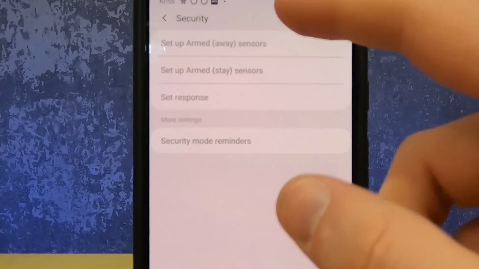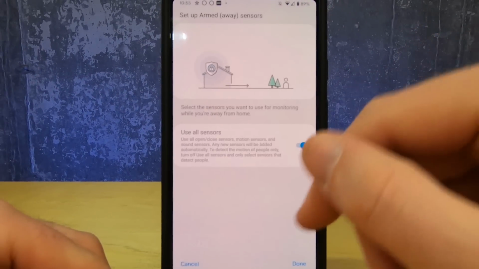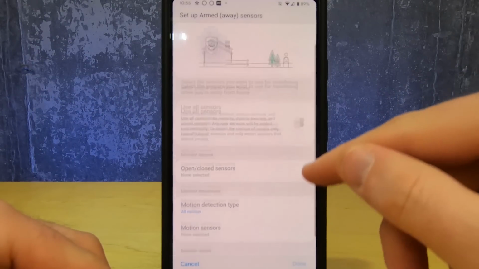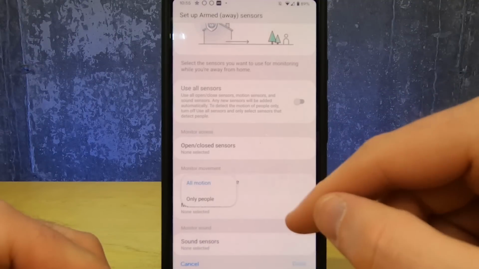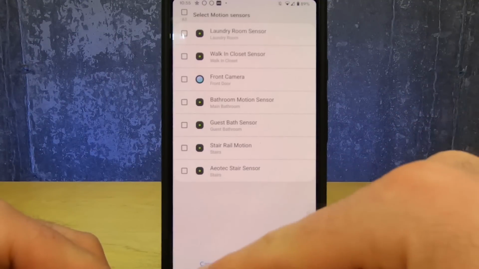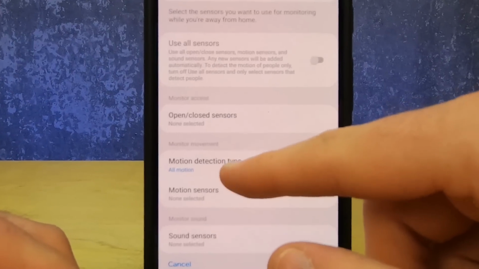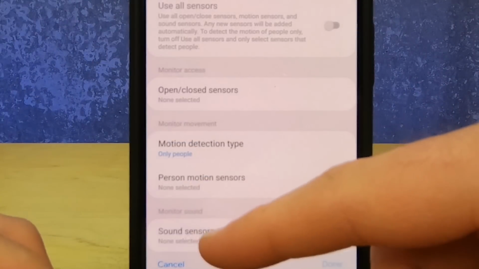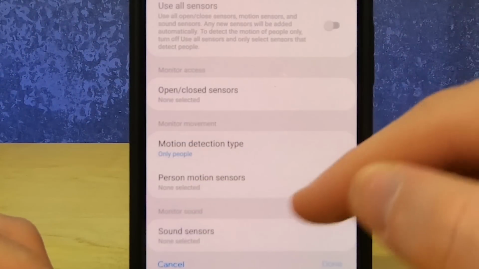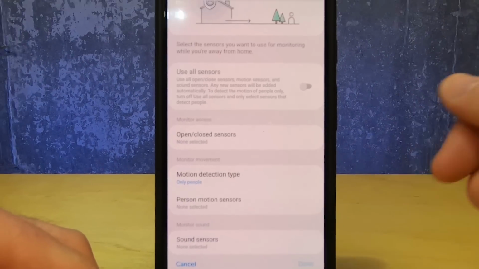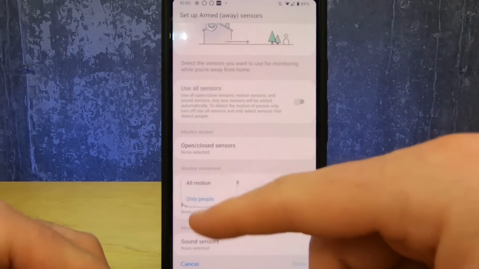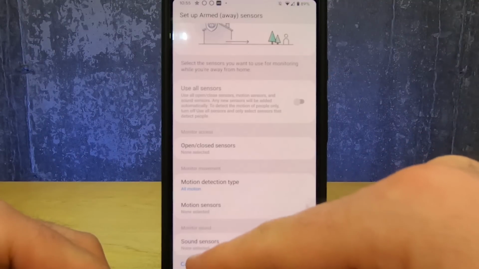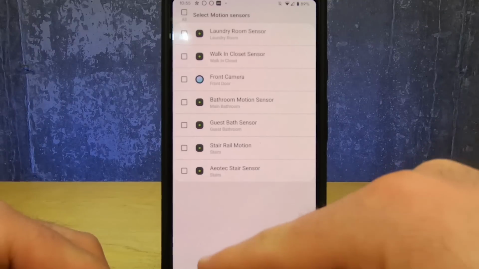So going into security, I can choose my armed away sensors, and you can see I've chosen use all sensors, but you can go ahead, uncheck that, and then choose the different types of motion capture here. Now, a new option that is showing up here is only people for motion type, and that is going to be developed further basically based on the SmartThings Vision and the SmartThings Cam. So right now, just stick with all motion, choose your open and close sensors that you'd like, and choose your motion sensors that you'd like.